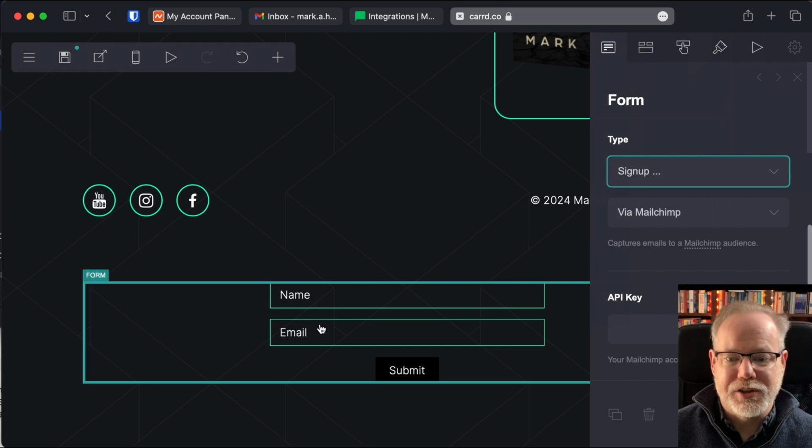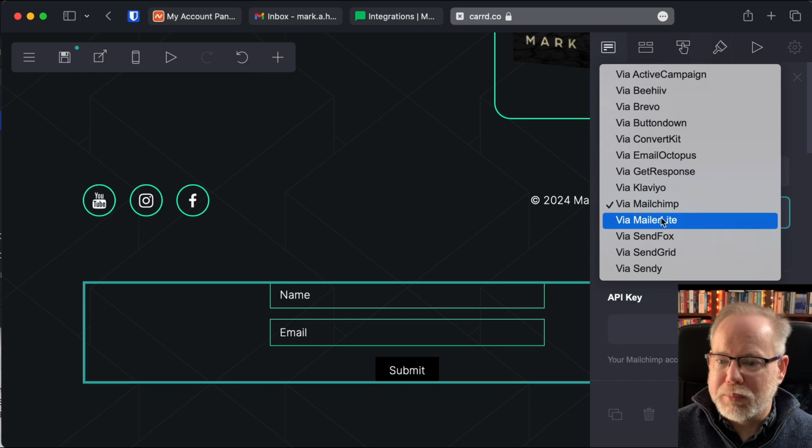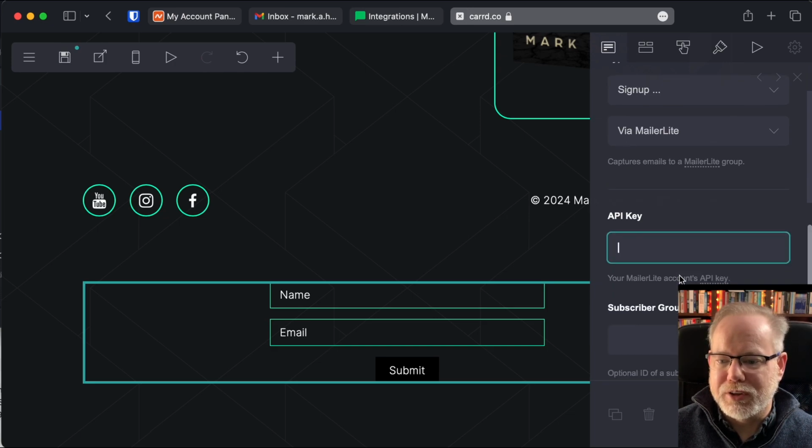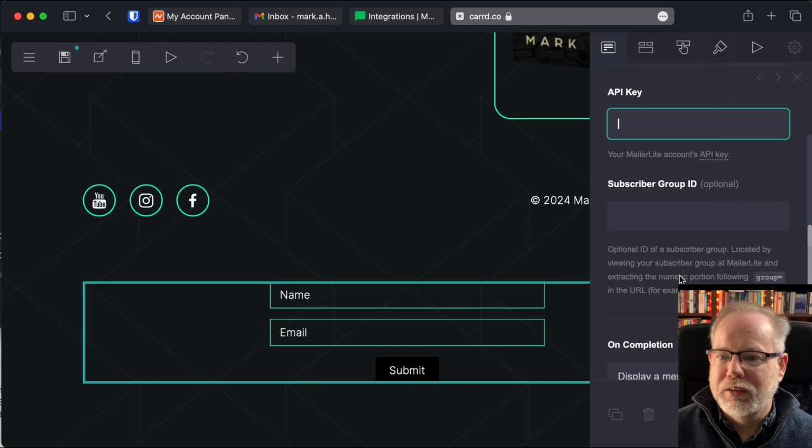And you can see now it's changed to name and email, and it's offering via MailChimp. Well, we're not using MailChimp, we're using Mailerlite. So we just select that, and here you see it wants the API key. Now if you click on that, it'll give you some instructions on how to set it up, but for now we'll come back over to Mailerlite.